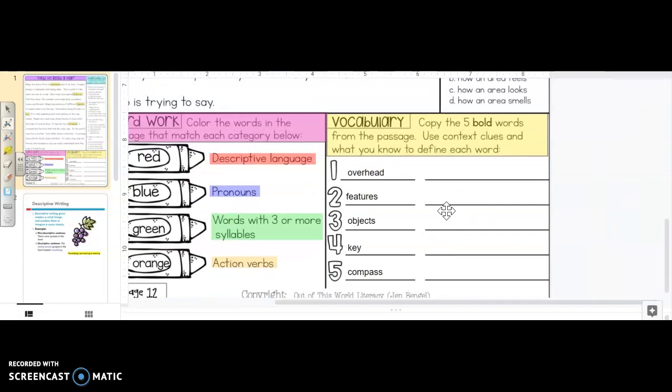Now I want these to be in your own words because, as you guys should have done, you should have taken a pre-vocabulary test to see what the definitions of these words were before you read the story. So now that we've read the story, I want to see how accurate your definitions are based off of our context clues. Good job, guys.